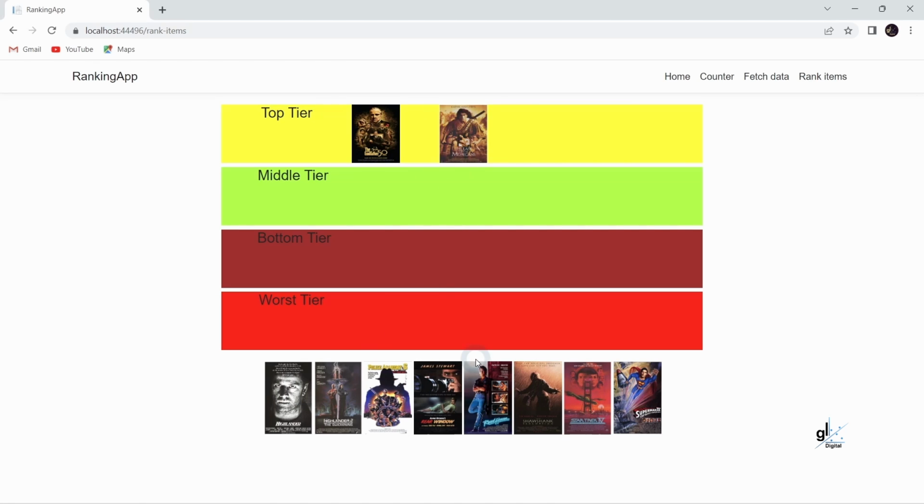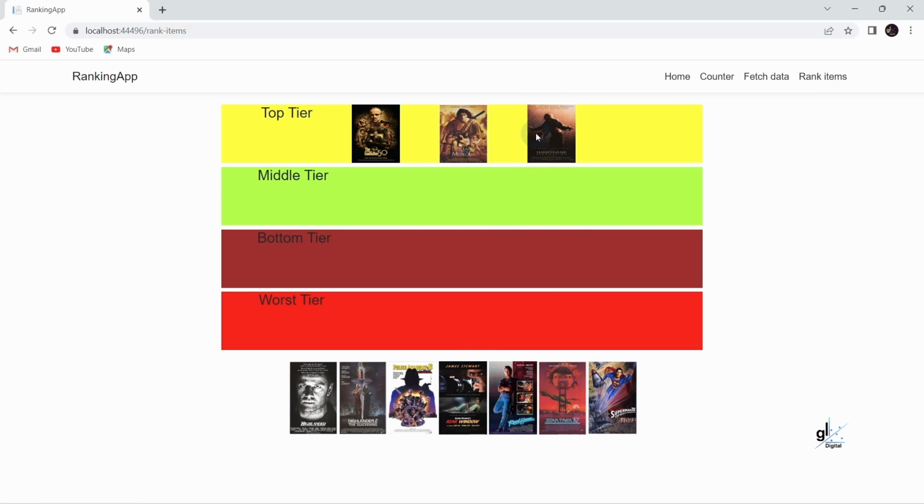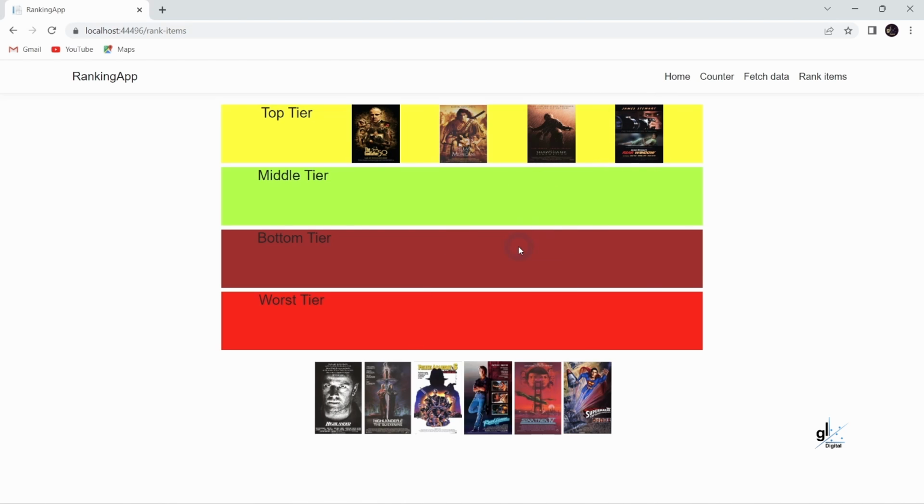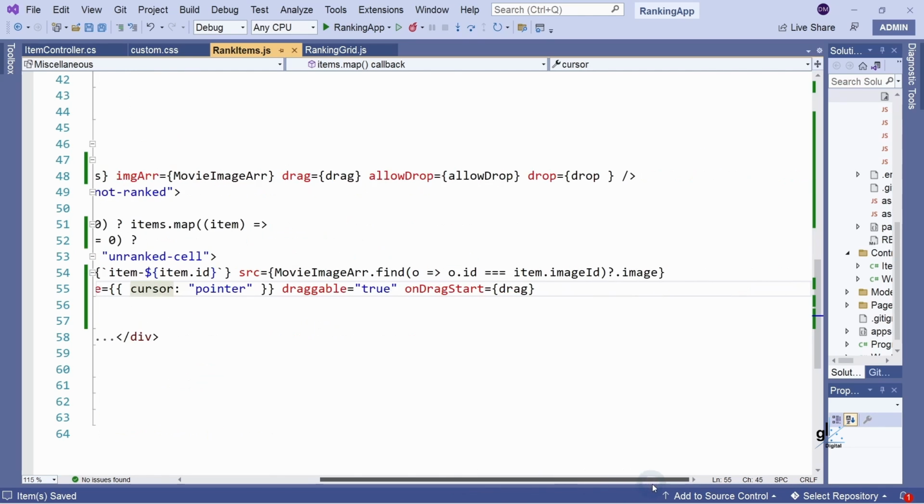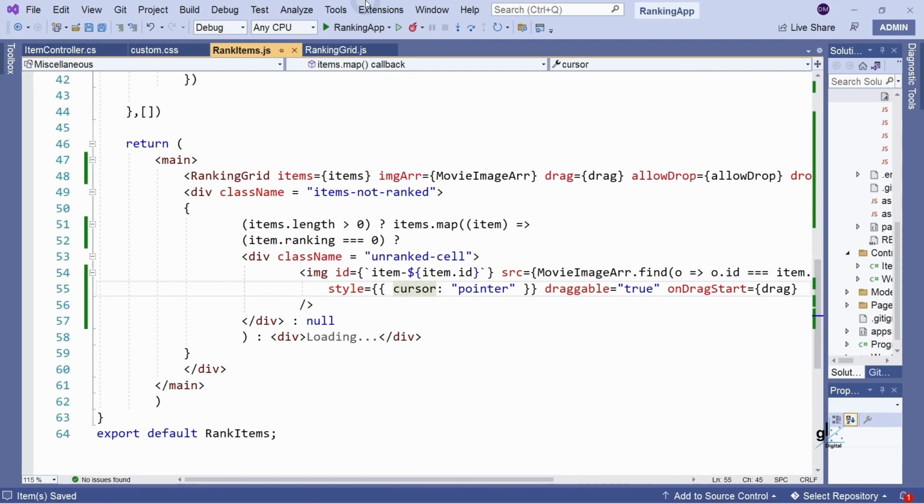So, of course, one of the great things about modern front-end technologies like React, Blazor, or Angular is that we are easily able to neatly wrap our code in components. I can see within the RankItems component an opportunity to further rationalize our code.